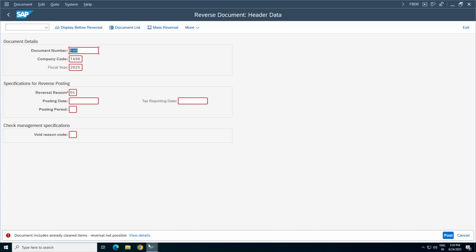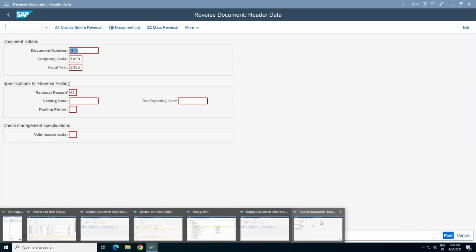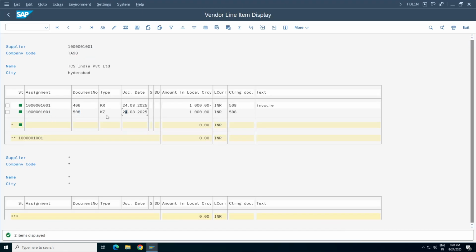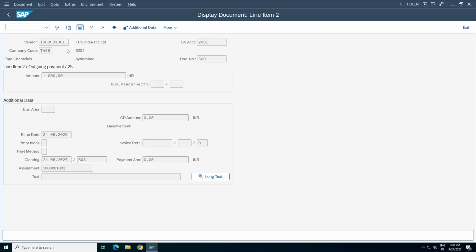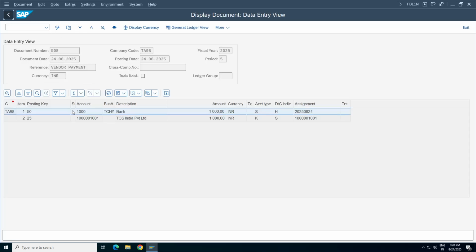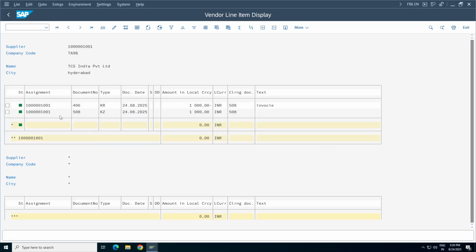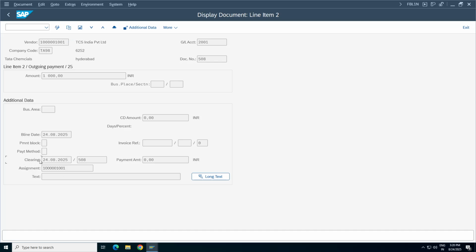Reversal not possible. Where can we see the cleared item? This itself is a cleared item only, right? This is a cleared item only, KZ. Yes. So if you double click here, okay, I can see it here itself. Double click here. So this one, clearing. So 508, the clearing has been done for which document?